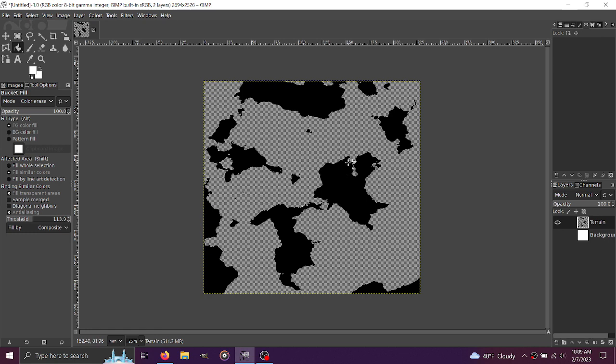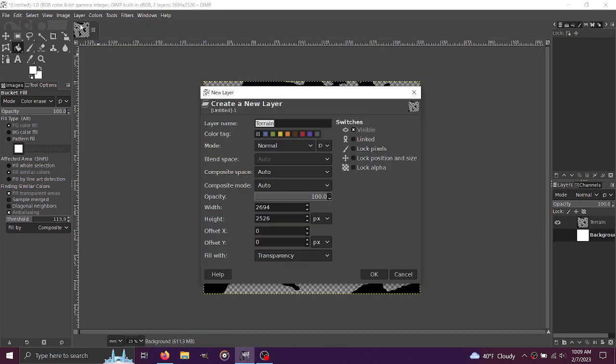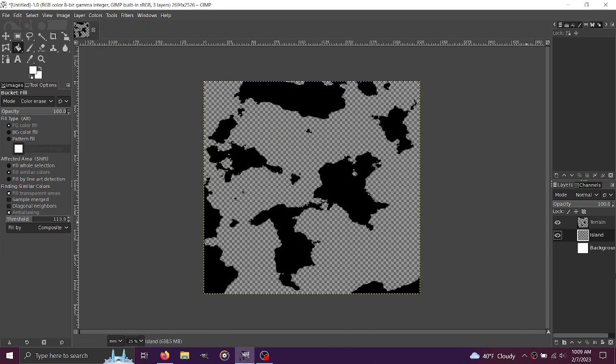However, you know how our worlds have lots of tiny little islands? So we want to add some more islands here. You don't have to do this, of course, but this is just an option if you need some more islands. So how do we do this? It's simple. We're going to make a new layer called Islands. And we're going to do what we did before. We're just going to make another... Whoops, it's still set to color erase. Let's fix that.